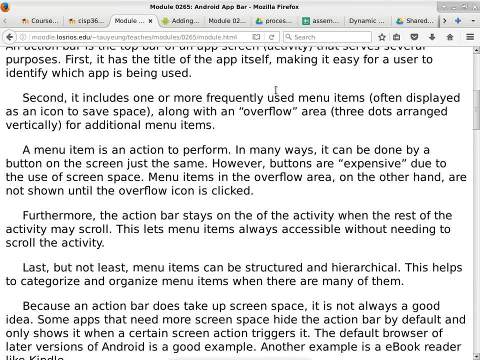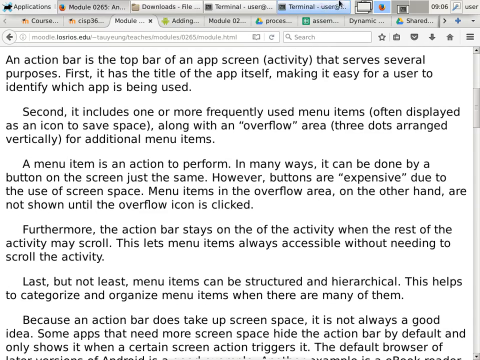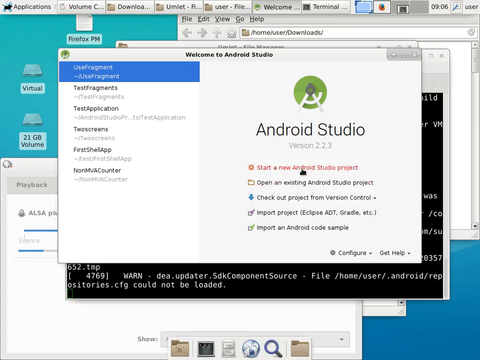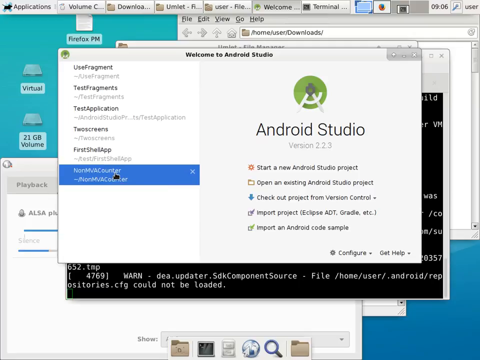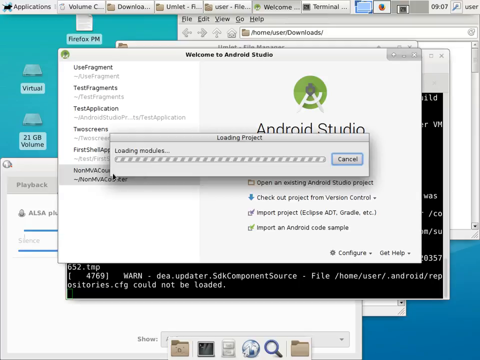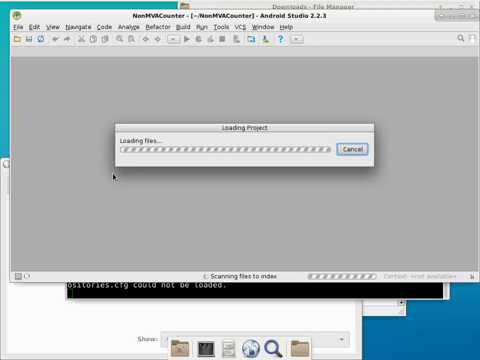Okay, so this is all the stuff here. I'm gonna open it and let it stay here. And I'm gonna go back here and go to one of my existing projects and use it as an example to show you guys how to add an action bar to your app. So I'm gonna pick a non-MVA counter. It doesn't really matter which one I pick, they're all about the same.